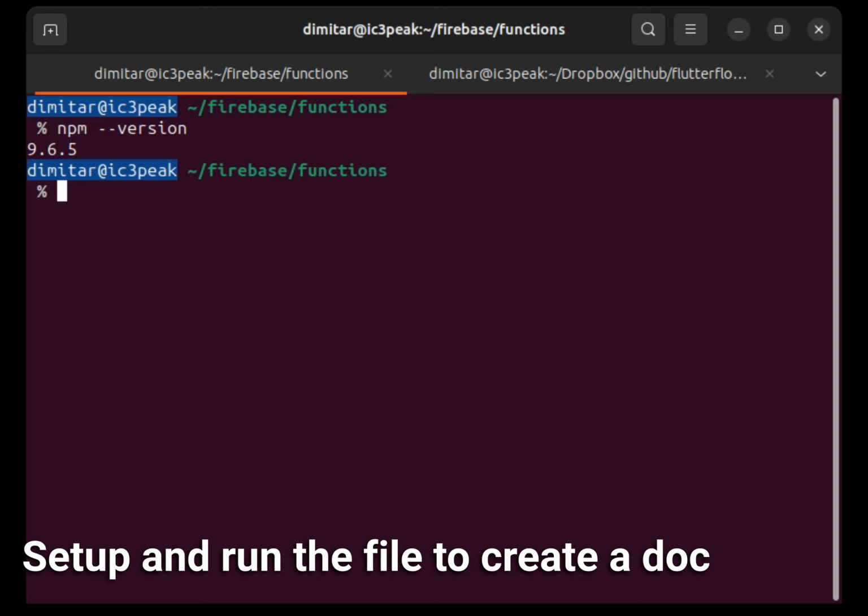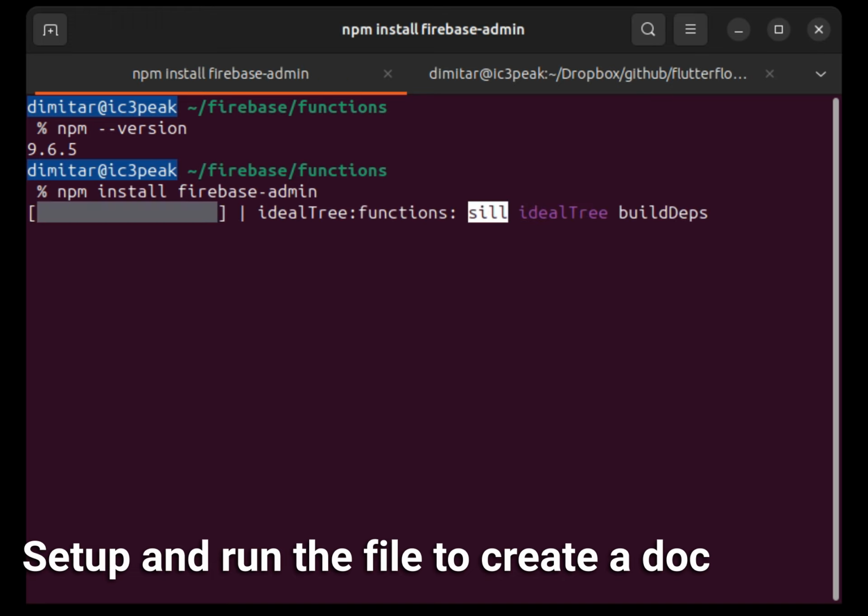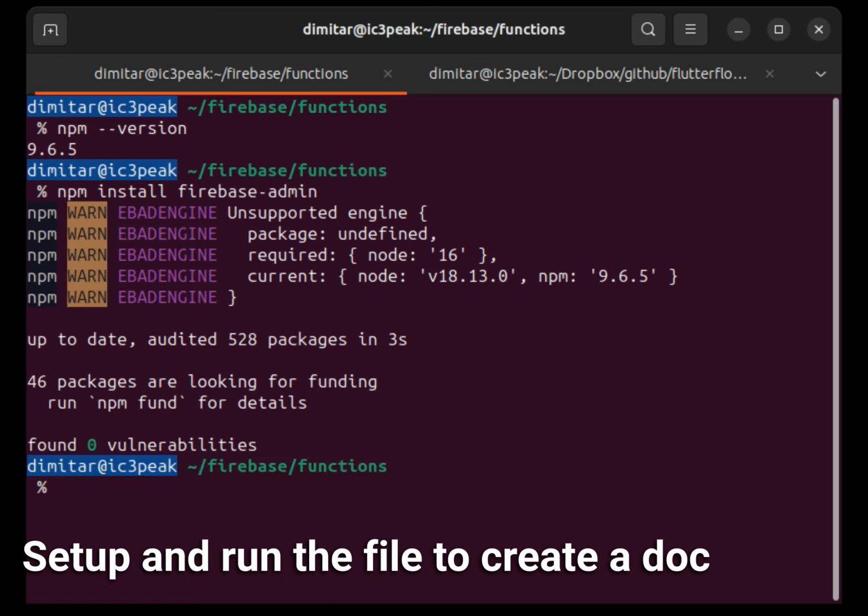The second thing that you want to do is npm install firebase-admin. Press enter, and now it should install firebase-admin. And it says unsupported engine package on node, required node 16, current node 18.